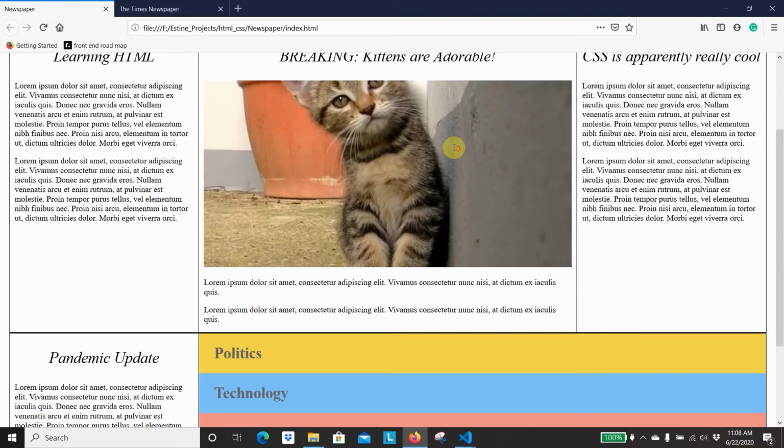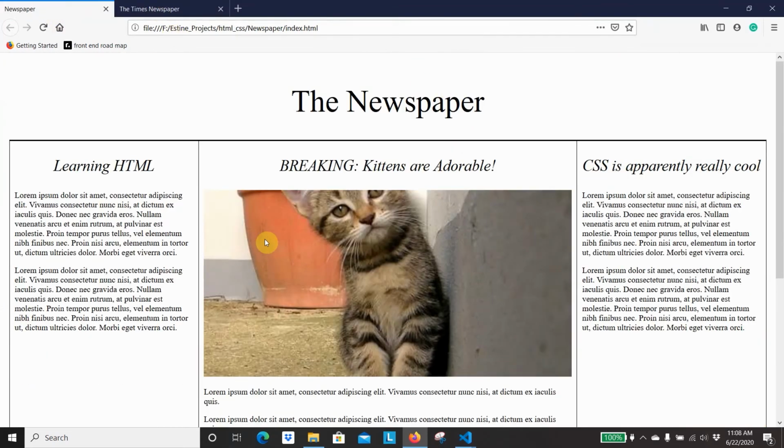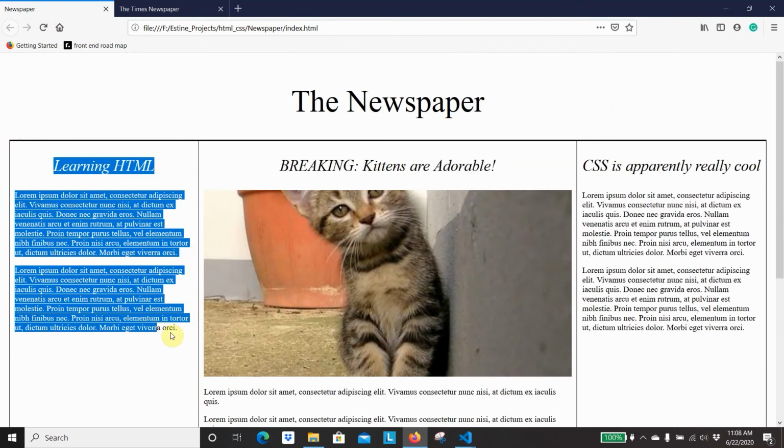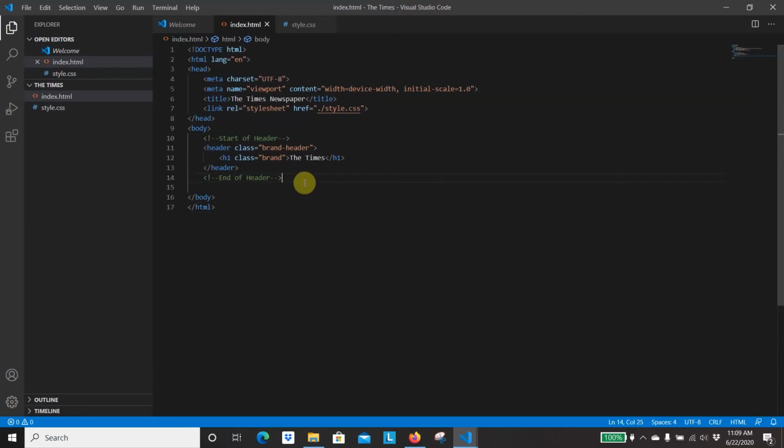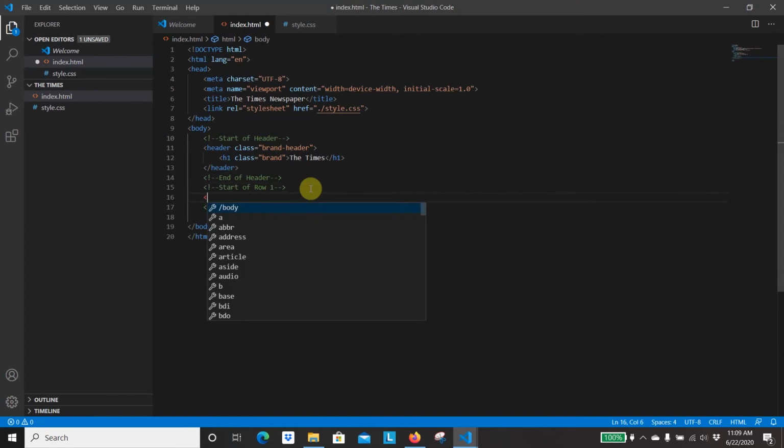So back to the original, we did the header. Next is the first row with 3 separate stories, and the first story is a heading with 2 paragraphs. So let's get started on the first row and the first story. For our row, we will be using the section element, which represents a standalone section. The class will be row. So we have section class equals row.